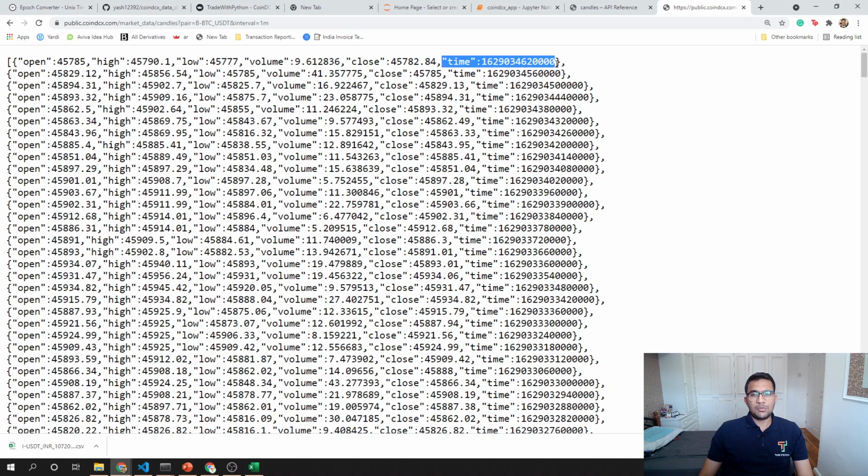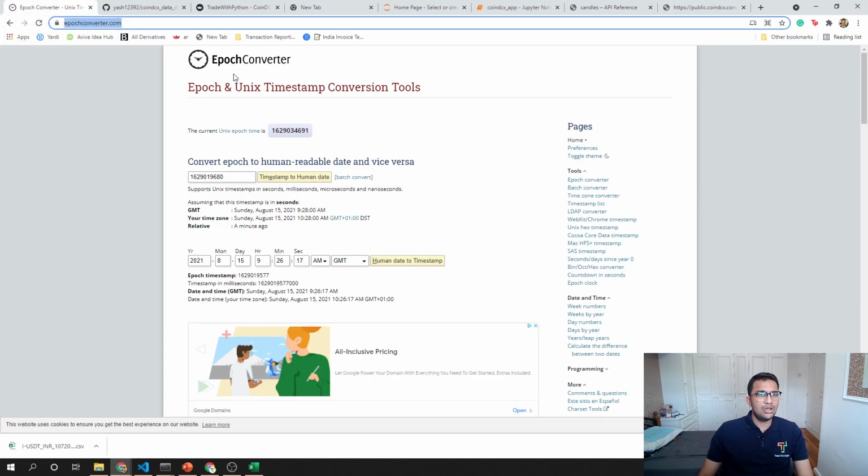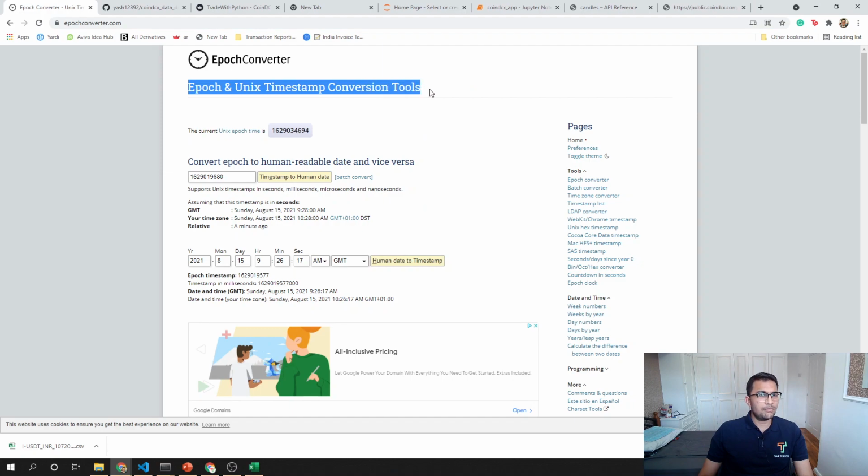Now we talked about time. Time is in Unix timestamp format. So how do you interpret this time? I'll just take this time, copy this, and go to an Epoch and Unix timestamp converter tool. Just paste this here and then convert this.